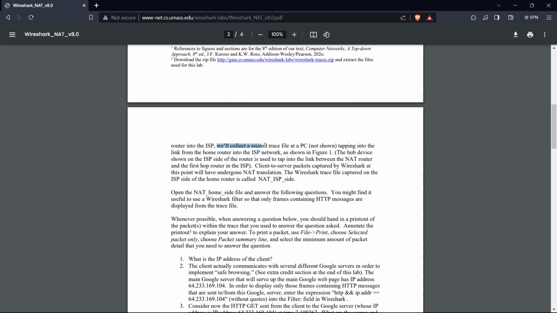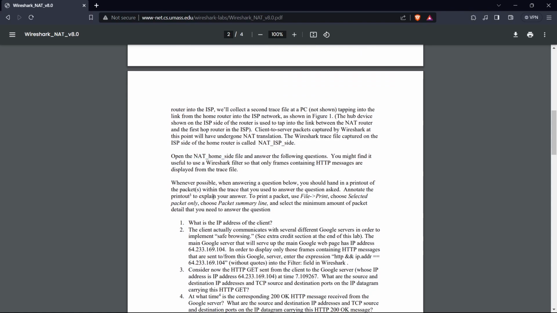So we have to collect both and answer these questions. The Wireshark trace file captured on the ISP side is NAT ISP side, and we also have NAT home side. Whenever possible, when answering a question below, you have to hand in a printout of a packet. So we have to see all these things. Let's start with the questions.